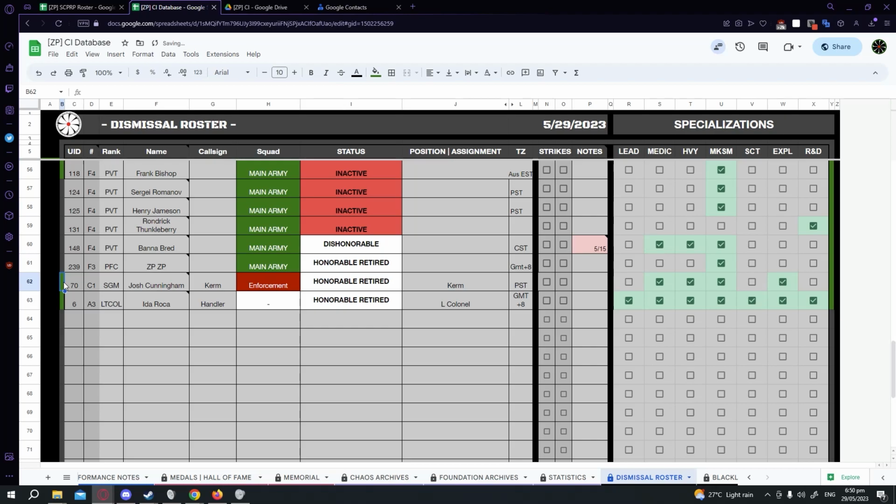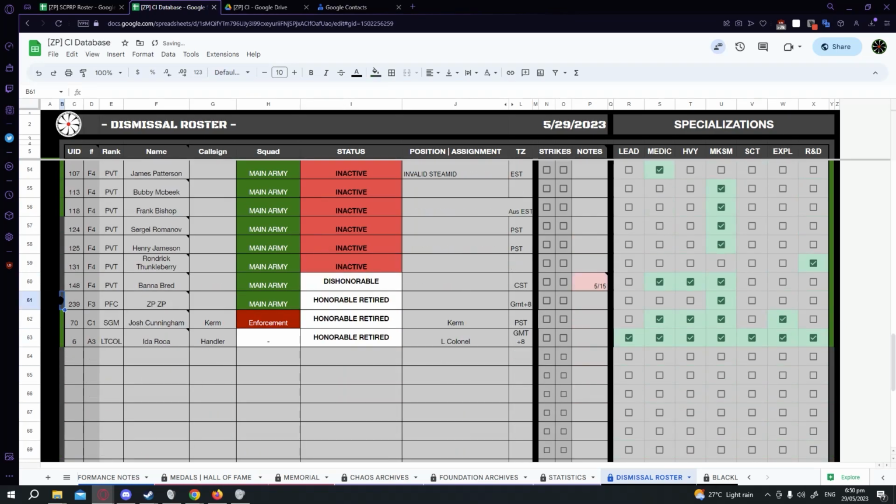Now keep this green border the same. This is an indication that this person hasn't had their whitelist removed yet. Now, if the whitelist has already been removed, make sure to mark them in gray. Then that means that person's whitelist has been removed.